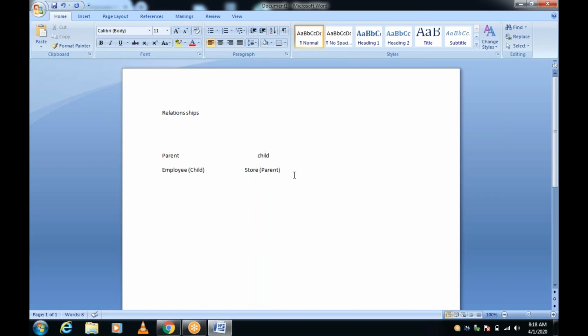Clear? So the basic thing we have to understand here is, which object am I calling? Let's say I'm calling store information in the employee object. Here the store becomes the parent, the calling object, and the object in which I'm calling some other object becomes the child object.